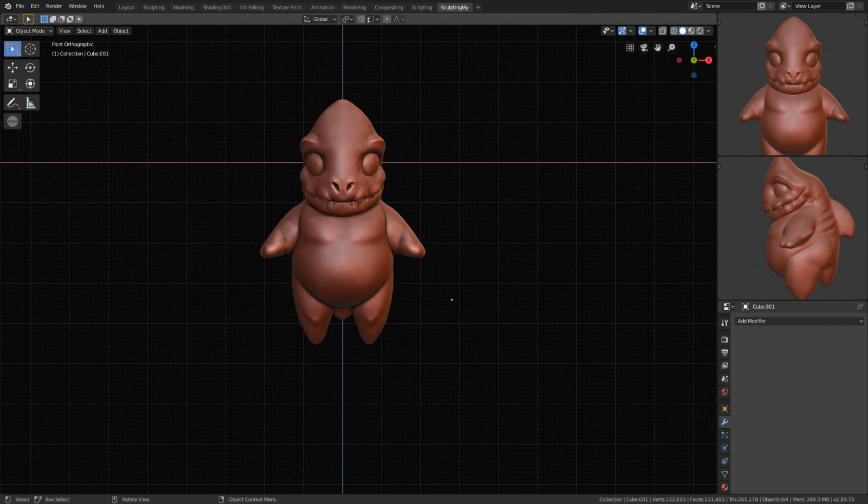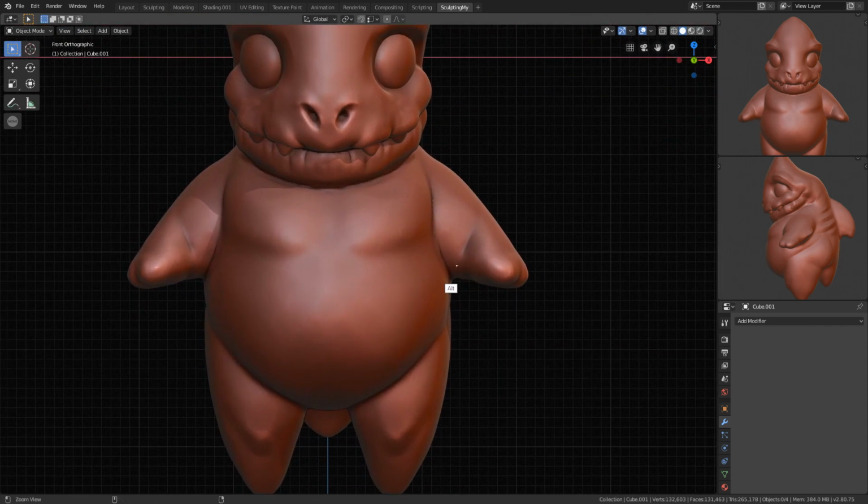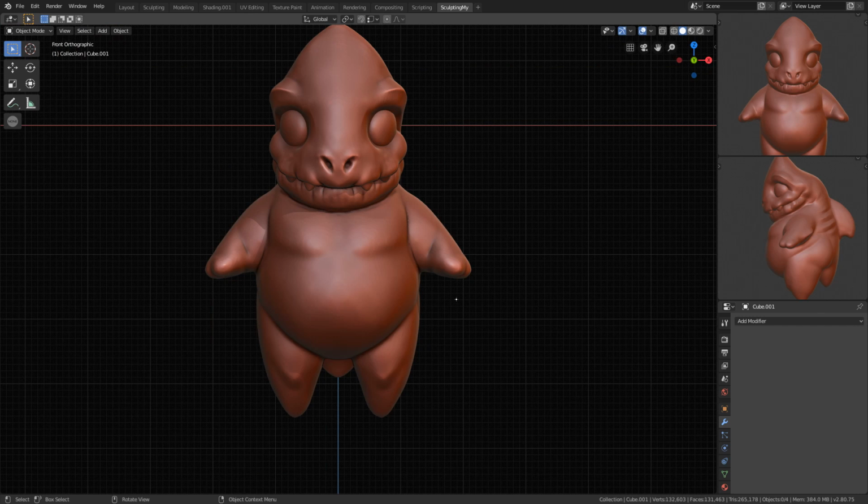Okay guys, so that will be it for this video. There are a lot more tools in the sculpting branch, but I don't use them all and I don't know them all. So you just have to check out Pablo Dobaro's ArtStation or Twitter. He's the guy that is responsible for this great thing.